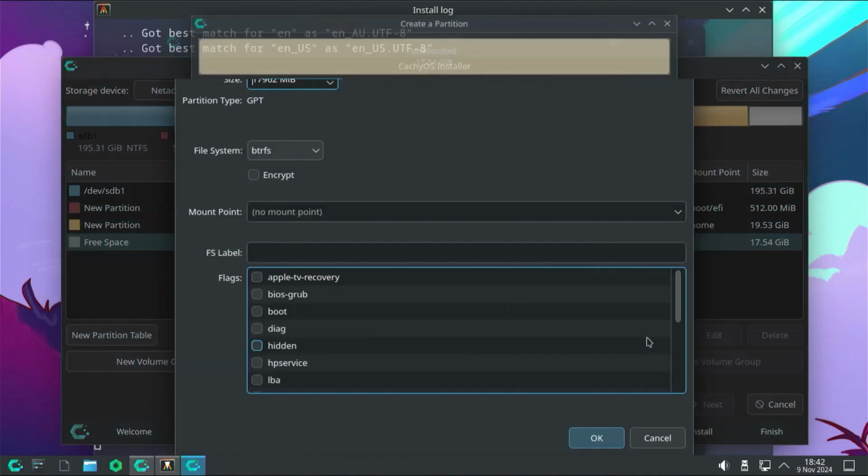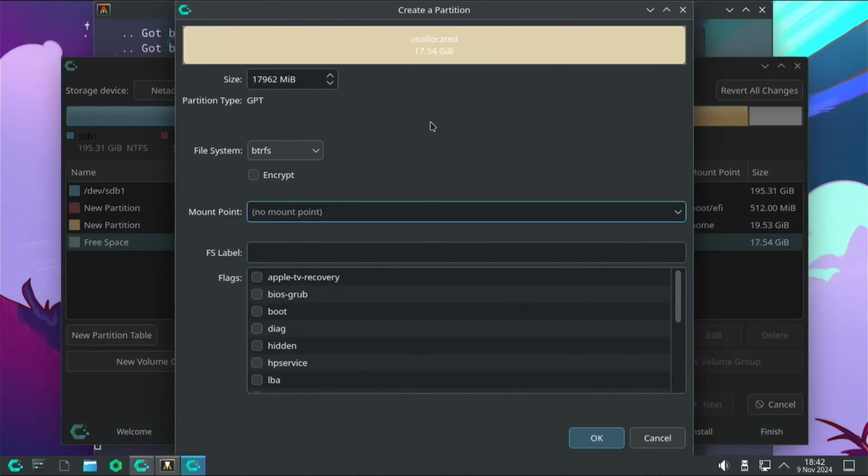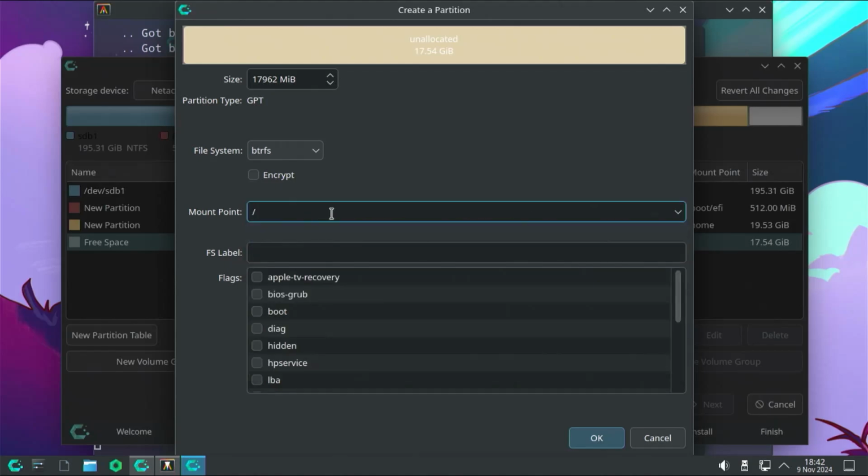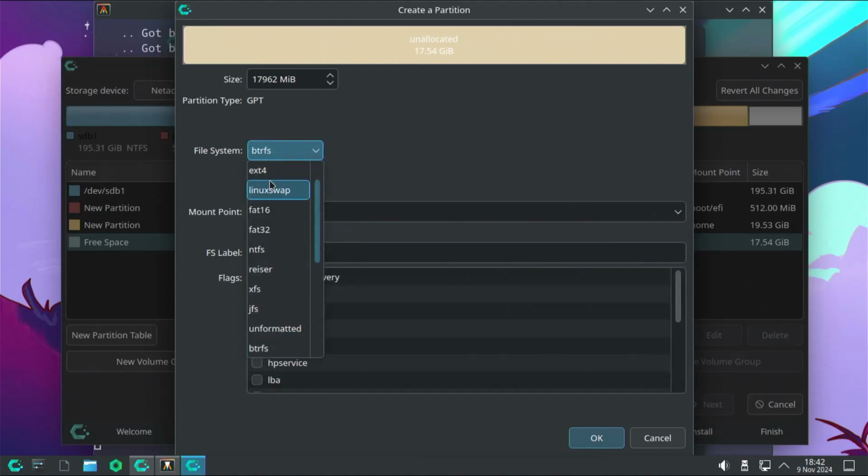And then I'm going to create the next partition. And of course, you can divvy up the space however you like with the remaining mount points. But for me, I'm going to use the remaining space for /. And the file system will be ext4 as well.